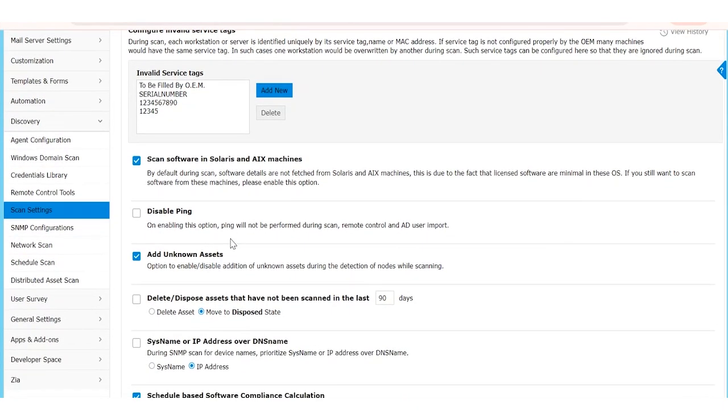And next is adding unknown assets. Like if you are an organization who is purchasing a lot of assets at regular intervals of time and you need it to be updated in your inventory at particular times, then while performing a scheduled scan, if the add unknown assets option is enabled, automatically all the new assets that you have procured will be added into our asset inventory. So you need not bring in all of them manually by scanning each and every one of them.